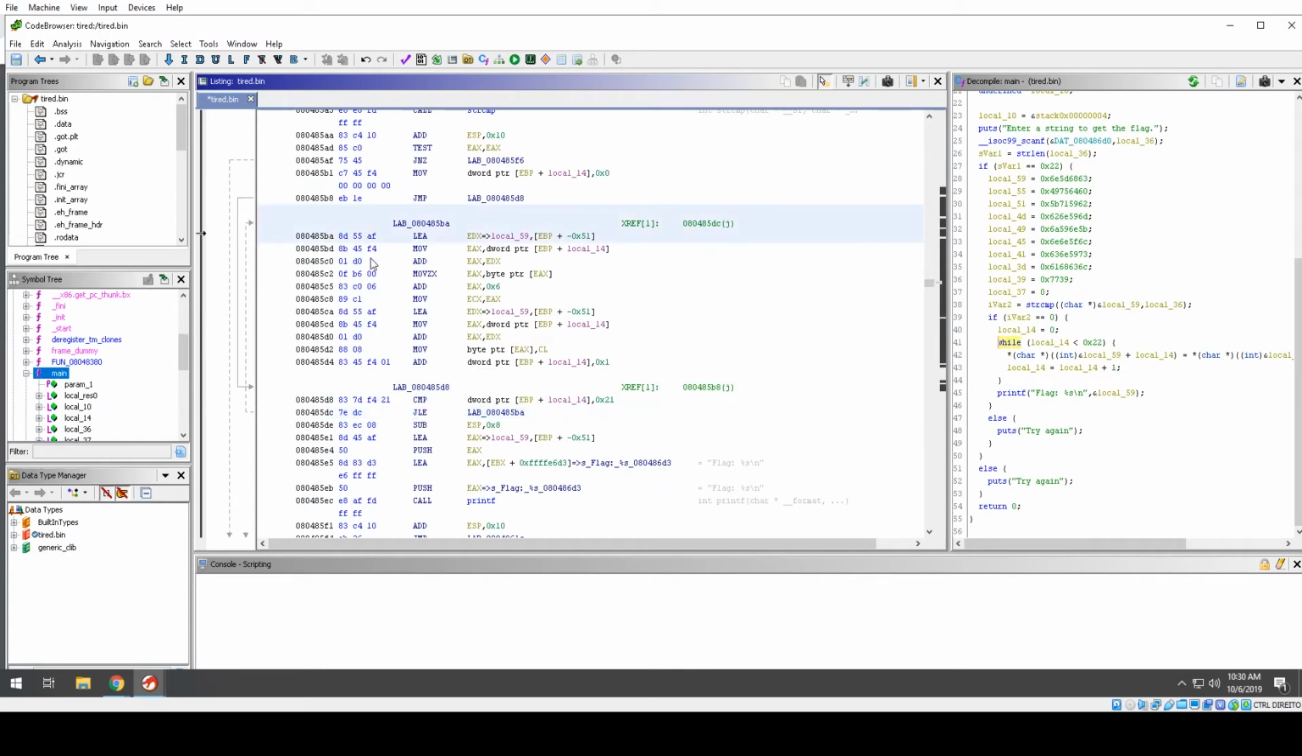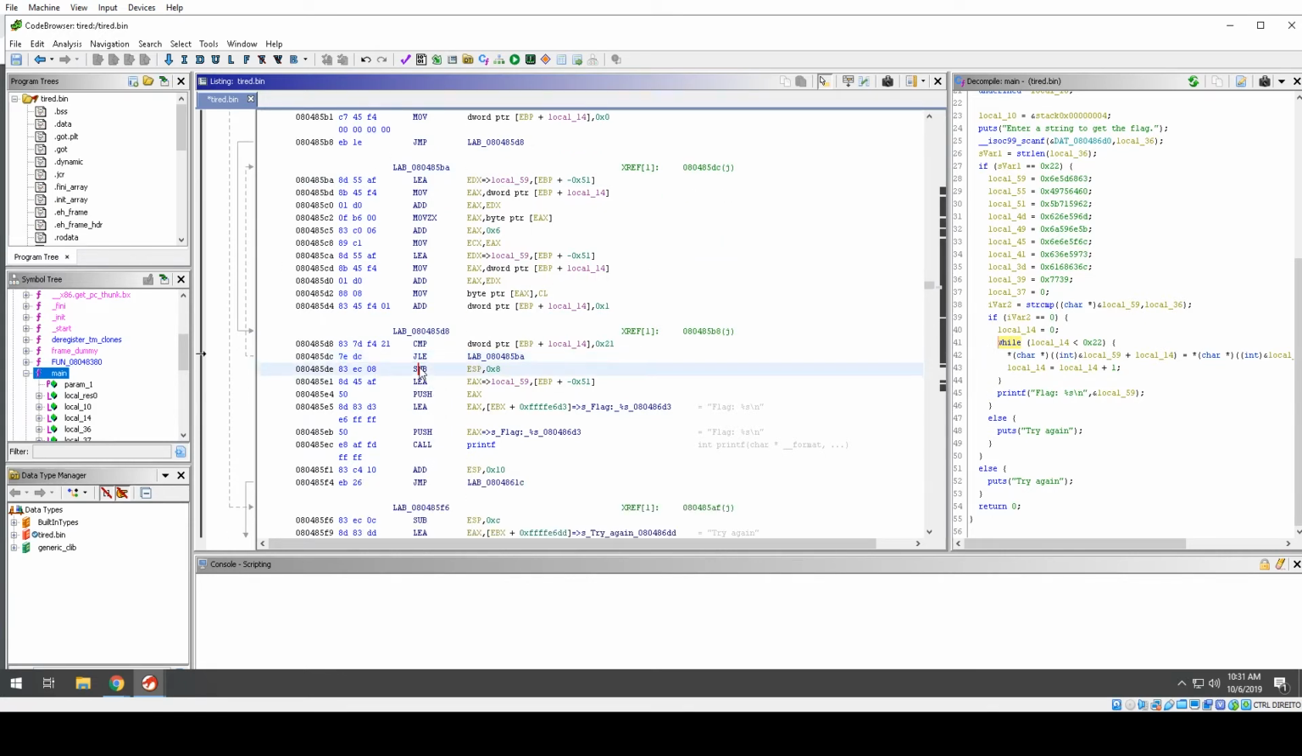And boom, right? This is really nice, because this is the definition of a while loop, right? You see here, while this is less than 0x22, do something, right? And it's always comparing to 0x21 to see if it's less or equal, and then it's just going through a loop until it is, and then it continues. And when it continues, it will output the flag.